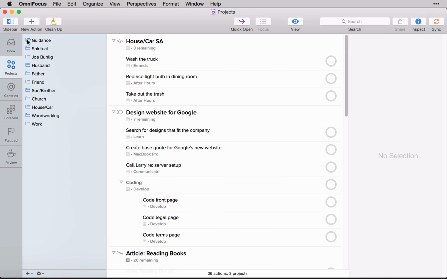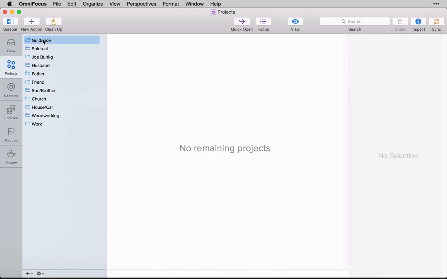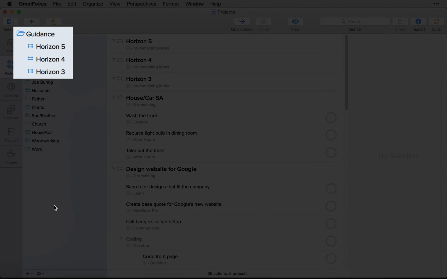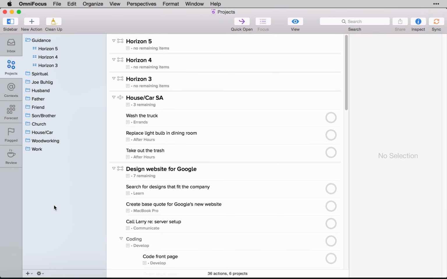So for me, if I go into this guidance and I fill in with the projects for those, now you can see this is exactly what my current system looks like. Underneath that guidance folder, I have Horizon 3, Horizon 4, and Horizon 5.